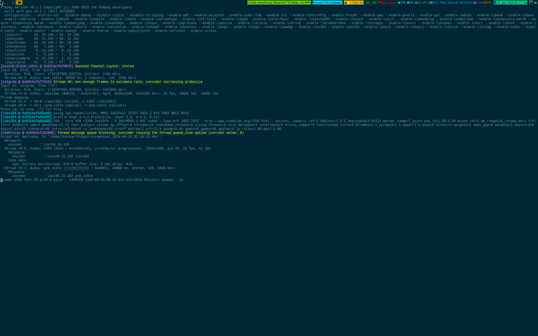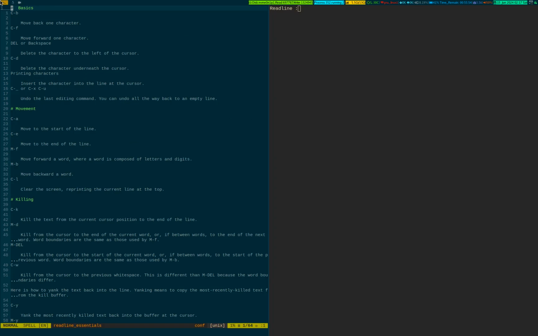Let me go to my terminal. On the left hand side you see a vim buffer open. I have listed all the common commands provided by the GNU Readline library, and on the right hand side I have opened a shell. I can show you a few of them in that terminal. This is an example of the GNU Readline library. You see the readline and colon, that's the prompt. Don't focus on it, focus on what I'm typing.